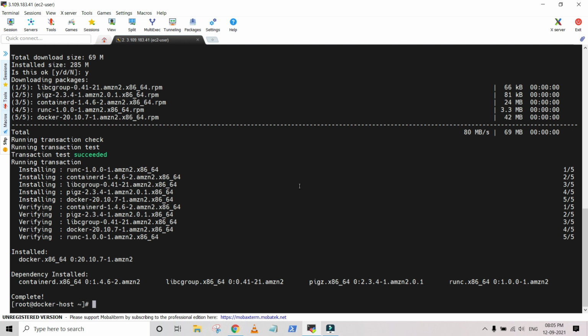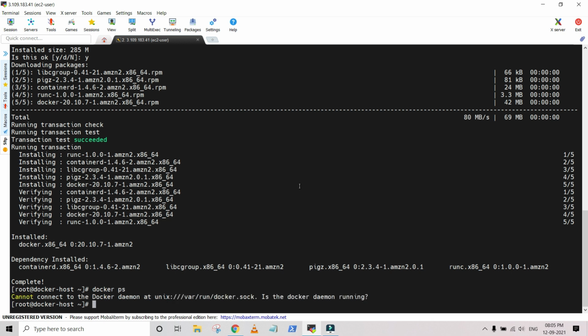So here you see that now Docker is installed properly. It's currently installed the Docker Community Edition. So just check it by the docker ps command, which will display any running container, but it says that the Docker daemon is not running.